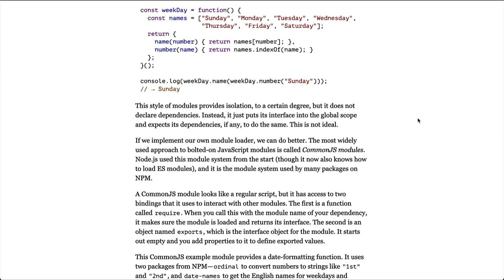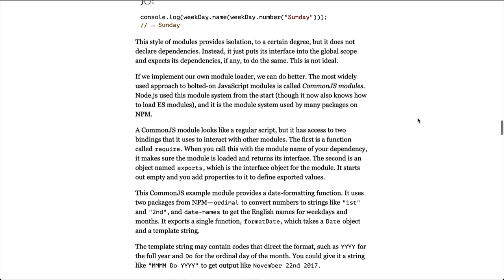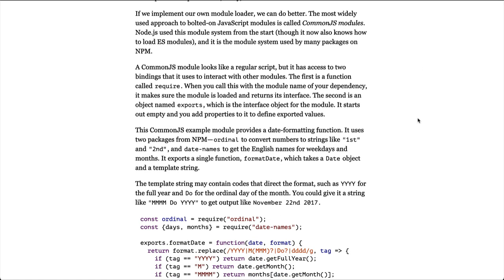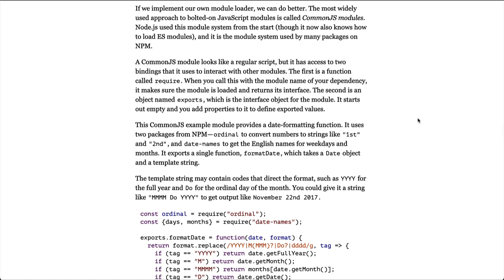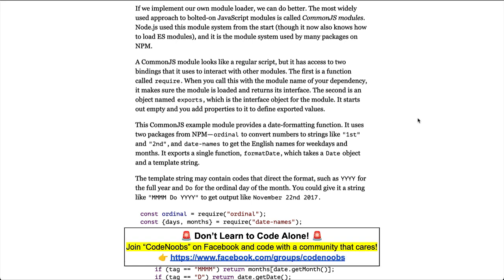This style of modules provides isolation to a certain degree, but does not declare dependencies. Instead, it just puts its interface into the global scope and expects its dependencies, if any, to do the same. This is not ideal. If we implement our own module loader, we can do better. The most widely used approach to bolted-on JavaScript modules is called CommonJS modules. Node.js used this module system from the start, though it now also knows how to load ES modules, and it is the module system used by many packages on NPM.